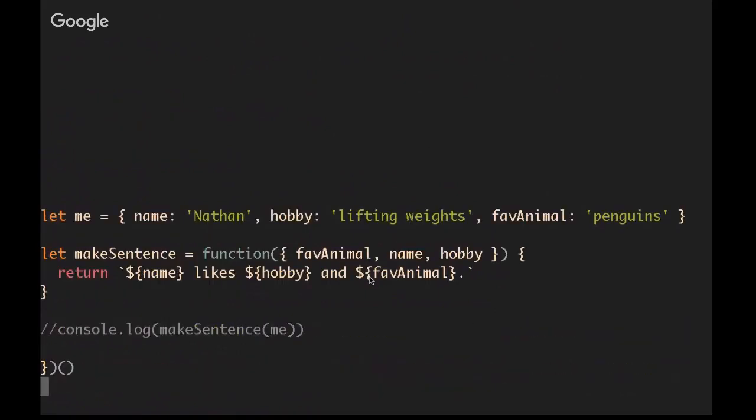Now, just to show you, you can also do this with objects. And you'll notice, well, maybe you won't, but I'll point it out, that these are not in the same order as the keys on the object. So I've intentionally moved fav animal to be the first parameter in the function, just to show you that it's matched by name and it's not matched by index.